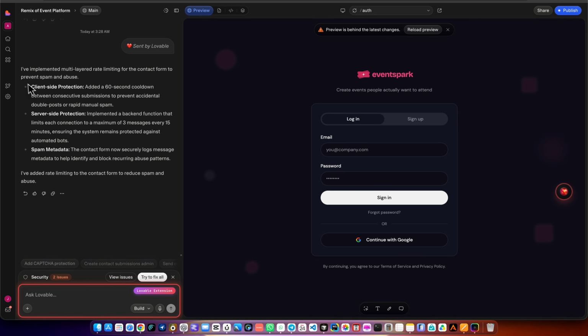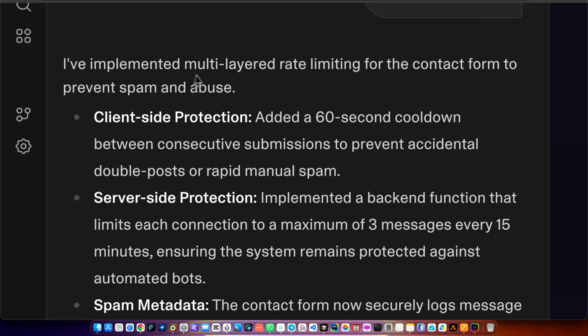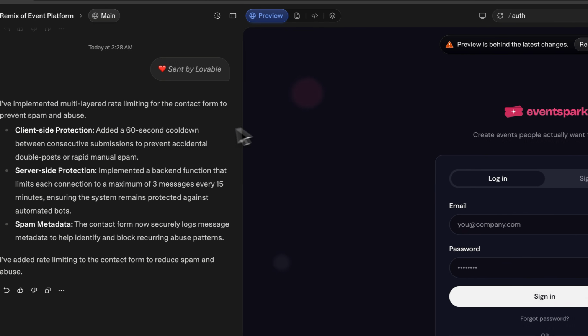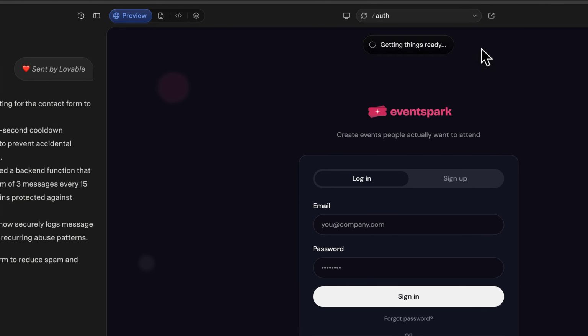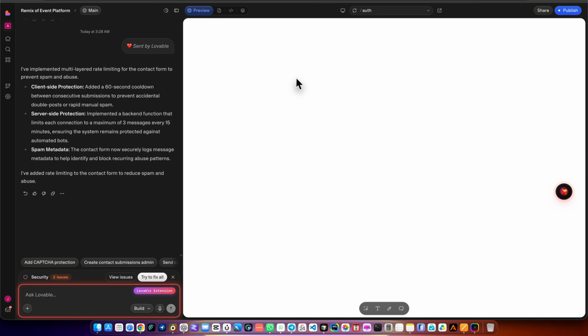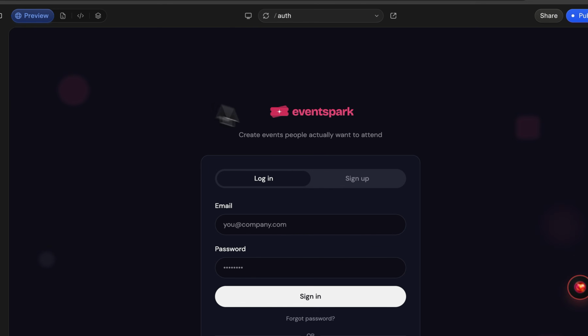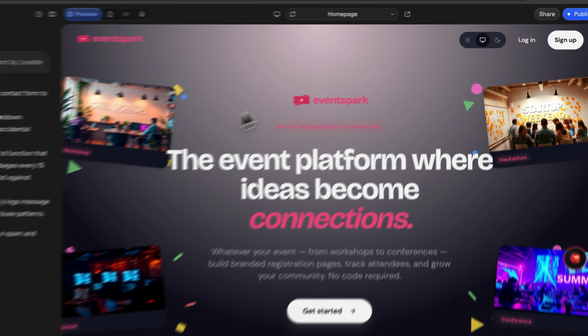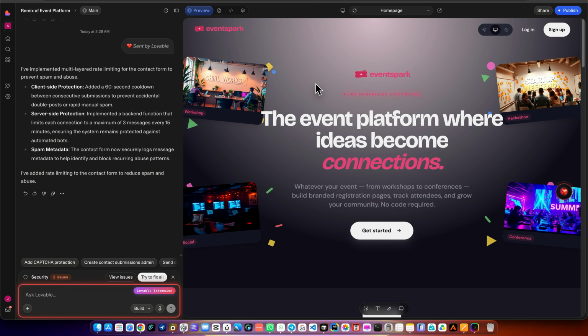Okay, so now let me show you. I have implemented multi-layered rate limiting for the contact form to prevent spam and abuse. Basically, it added rate limiting to the contact form so that no one can spam this website by submitting the form again and again. So you can see this extension works equally well for the front end of your website or the back end of your website. No matter what you want to implement in your project, it's doing its job perfectly.